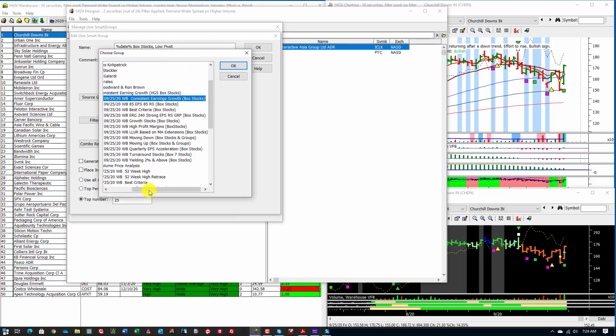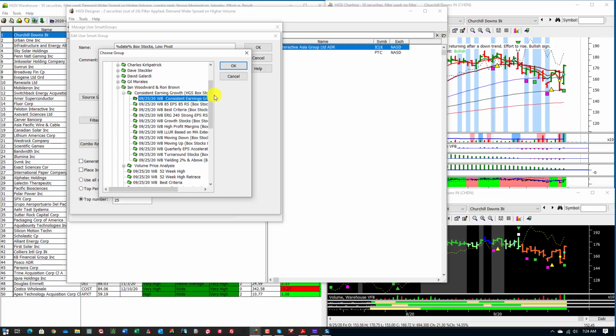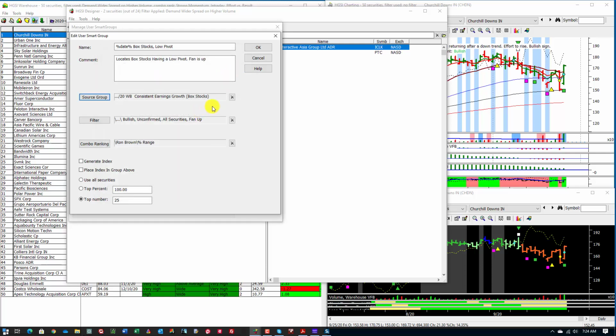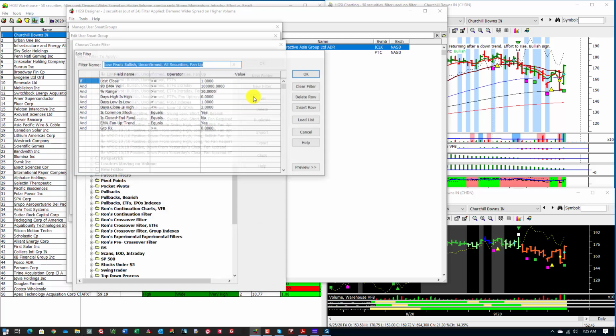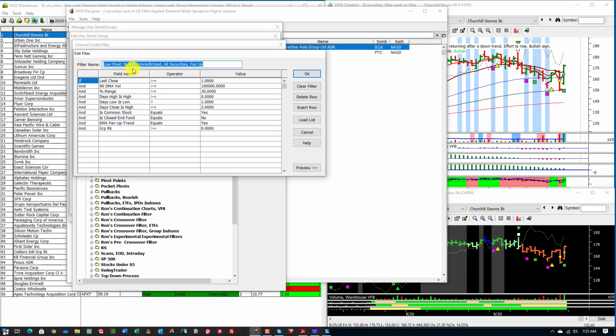box stocks, or the consistent earnings growth under Ian Woodward and Ron Brown, and use the consistent earnings growth because I'm looking for stocks that have consistent earnings and they are forming a low pivot and the fan is up. So that is my source group, as you can see, and then the filter I'm using. These are unconfirmed low pivots, all securities, fan up, and this is the criteria that I use.